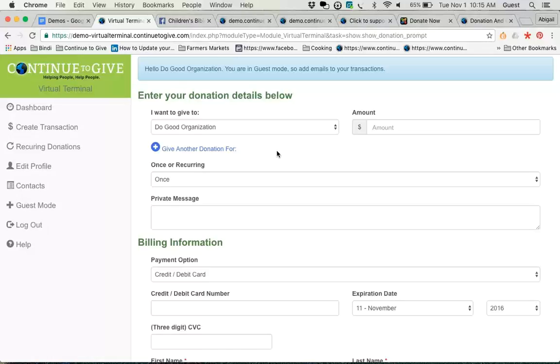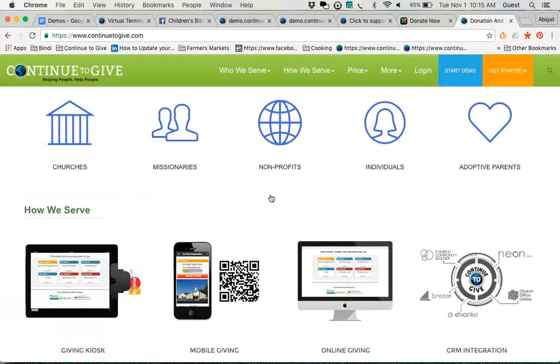So again, this is the Continue to Give software. What we do is we're helping churches, missionaries, nonprofits, individuals, and adoptive parents through online, mobile, and kiosk giving.